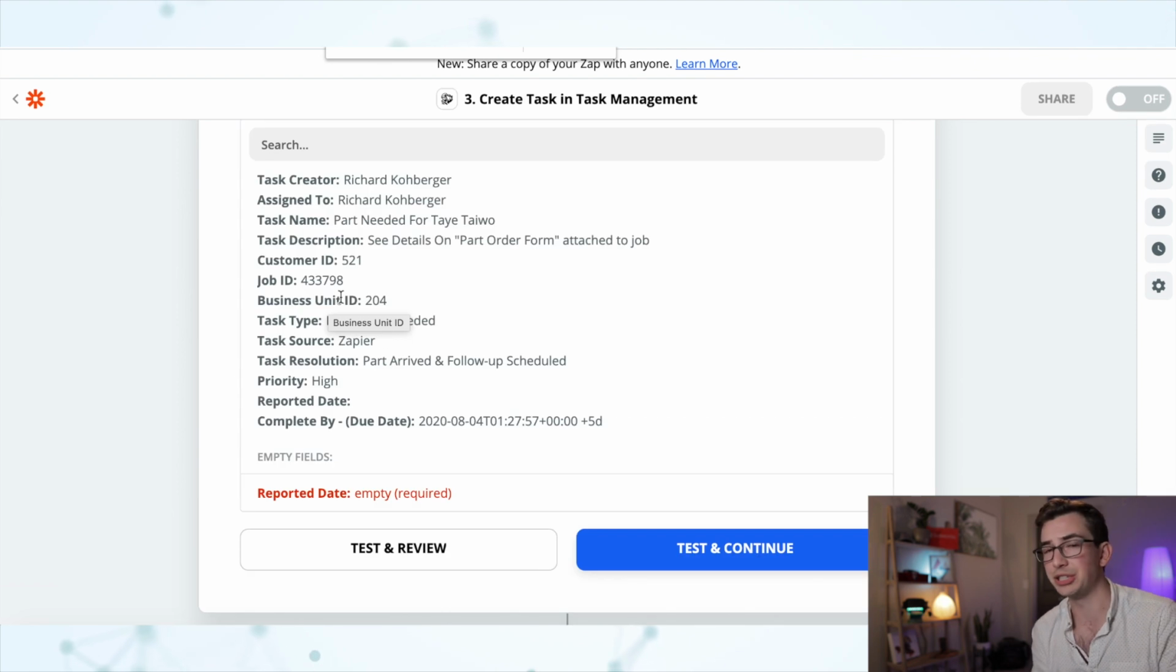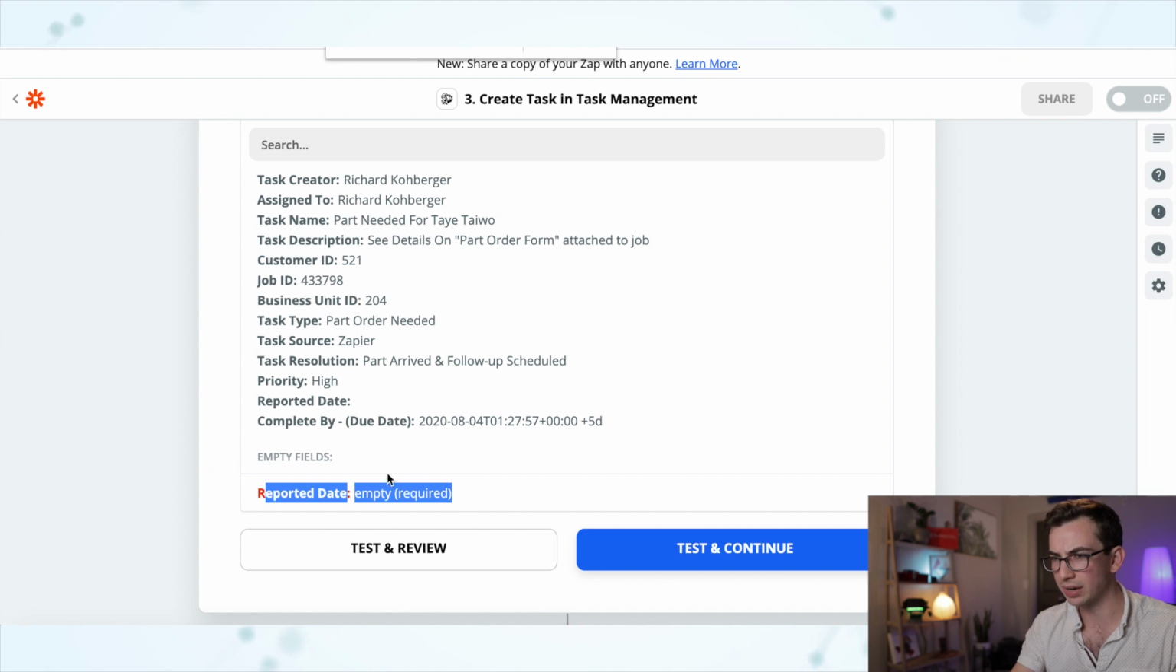And now I get this page here, the step where I can test my Zap. Now I see down here I have red letters, reported date is empty.